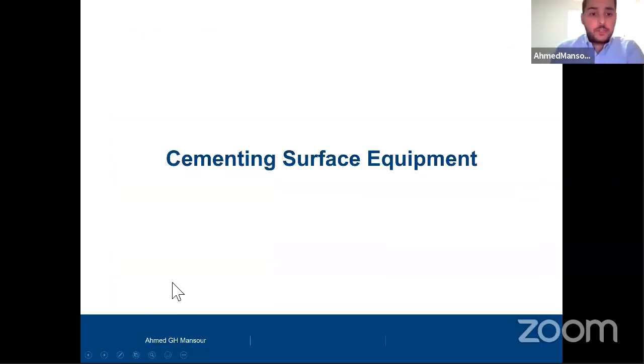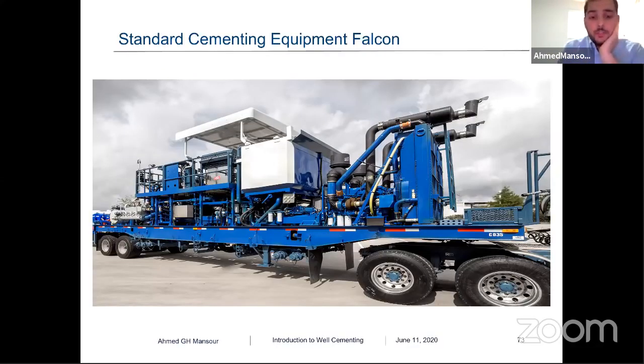And let's move on now to the cementing surface equipment. Here I'm going to talk about different types of cement equipment that we use. As you can see here, this is the pump that we use to pump the cement, which is the pump unit. Here is the displacement tank. And here is the mixing tub where we mix the cement with the water. And here is the base maker, where we use it to pump the cement from the pump to downhole.